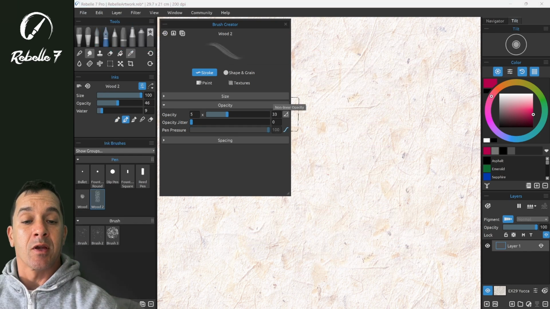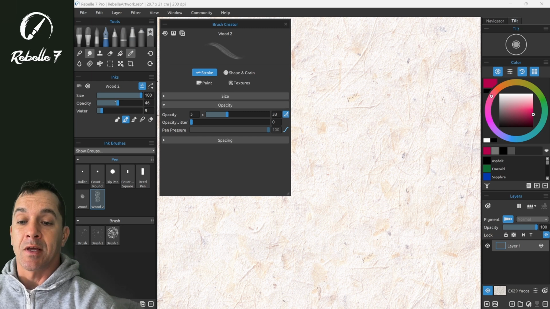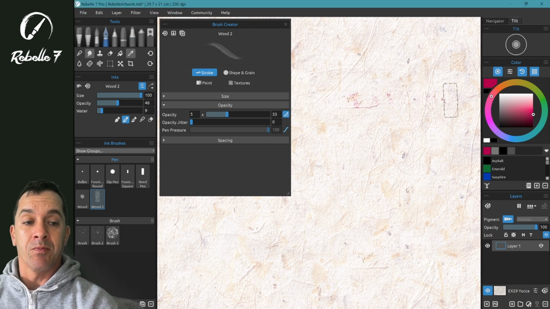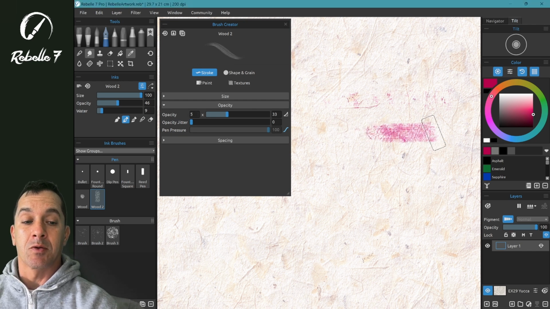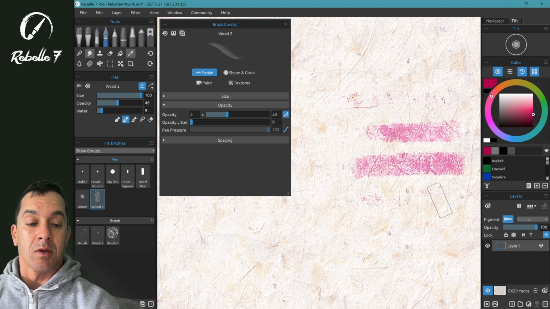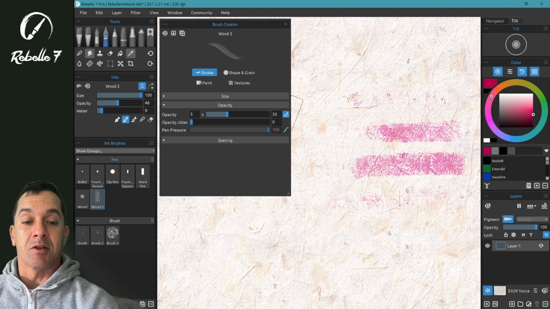When this option right here, nonlinear opacity, is enabled, this slider over here in the properties panel is going to have a greater effect than this multiplier here. When I uncheck it, this multiplier here is going to do more work in increasing the opacity than when this is unchecked. When this is turned off, this is going to behave uniquely in Rebelle 7.